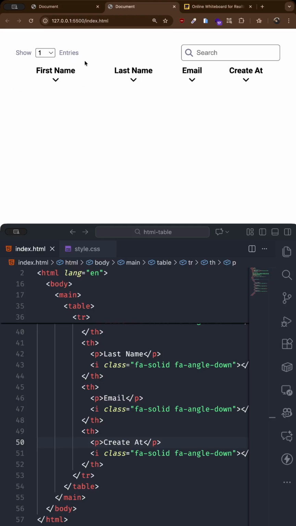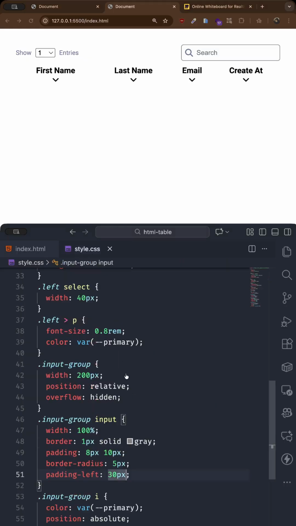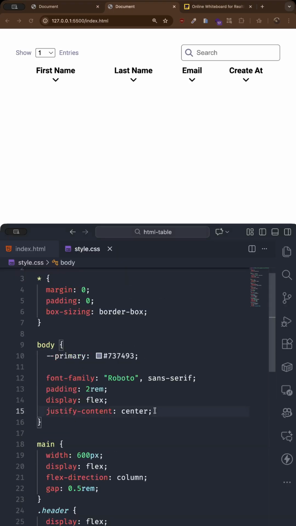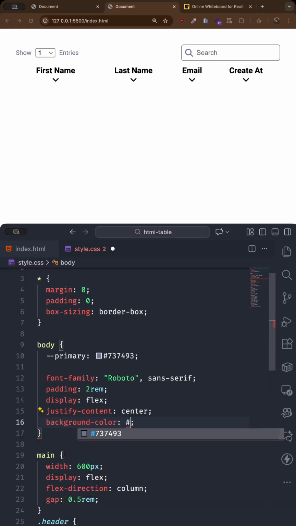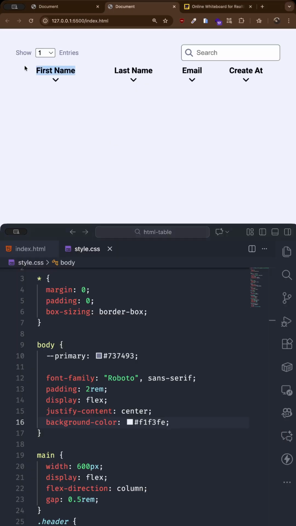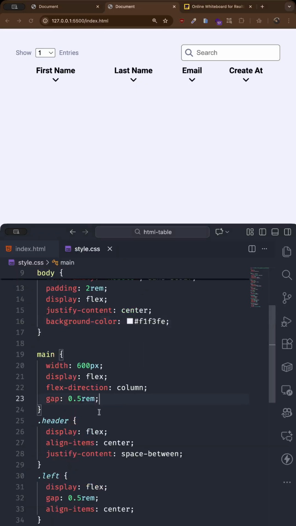So let's also go back, let's add the input as a background. No, we don't need that. Okay. Let's also add some background colors to the body. So let's go back to the body, and the background color is hash F1F3FE. You can see now the background color has changed. The next thing is these table rows. This first table row, let's first add some gaps between the header and that section. So you can do maybe one of them.